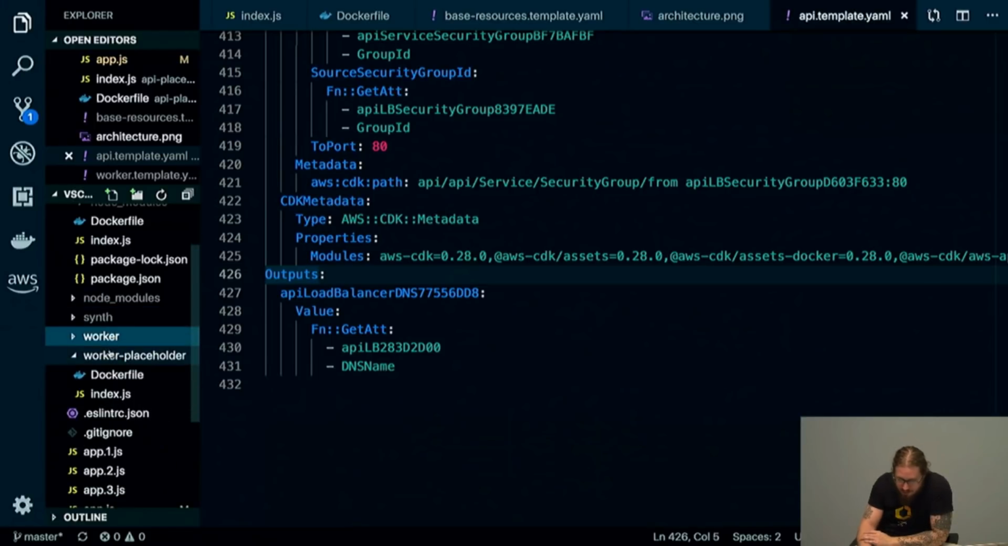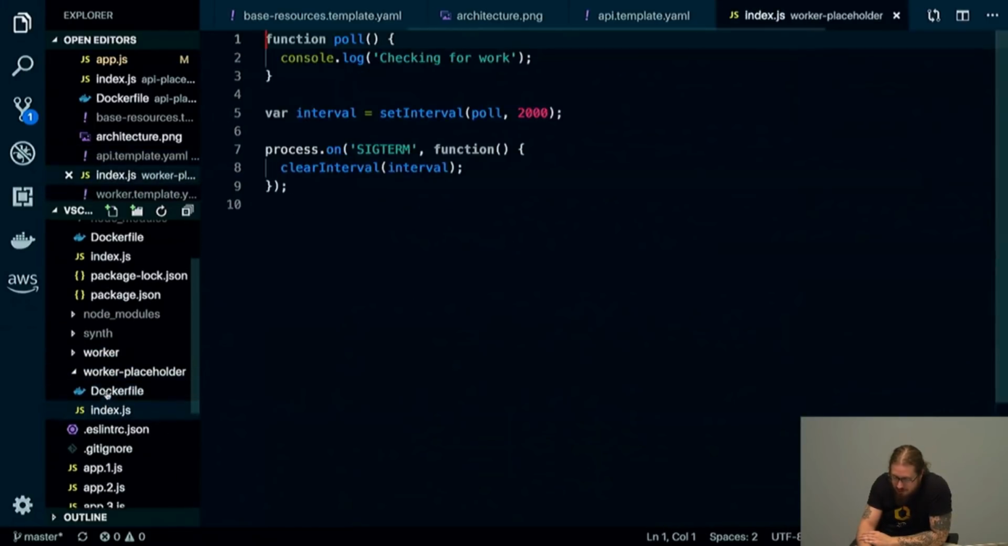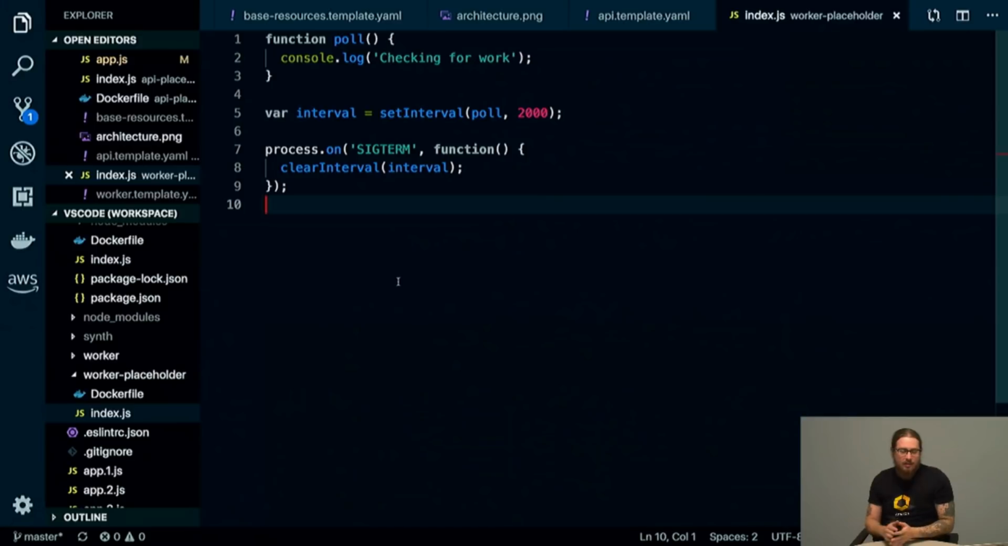Now, what about the worker? So I also created a placeholder for the worker. What I intend is for this worker to be listening for work in the background and picking it up off a queue automatically. But that means that there is no web server for this. So instead, I have a basic skeleton that does nothing but output every 2 seconds, checking for work. This will be a placeholder for that.